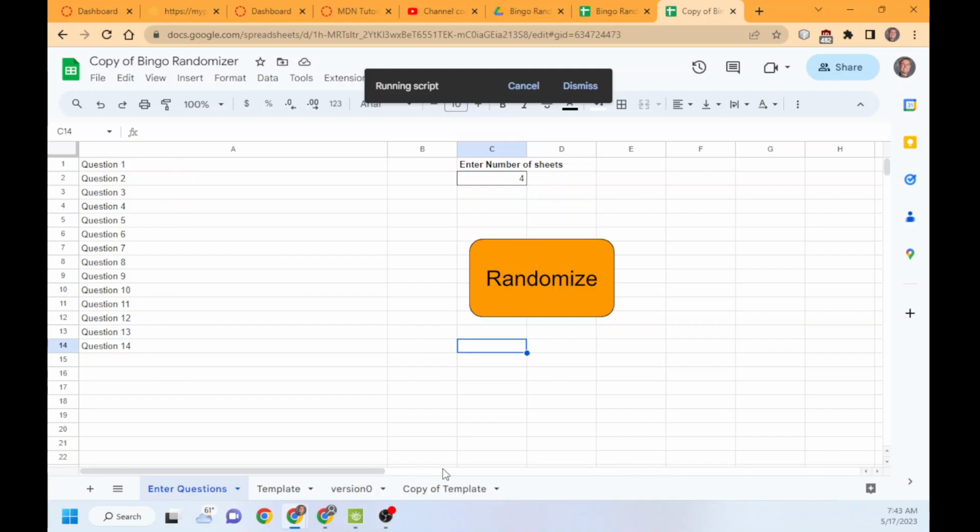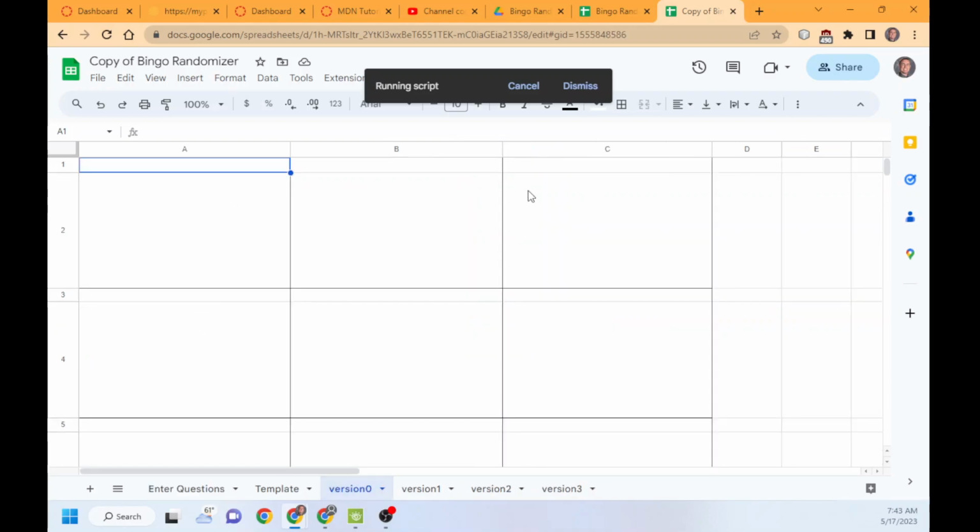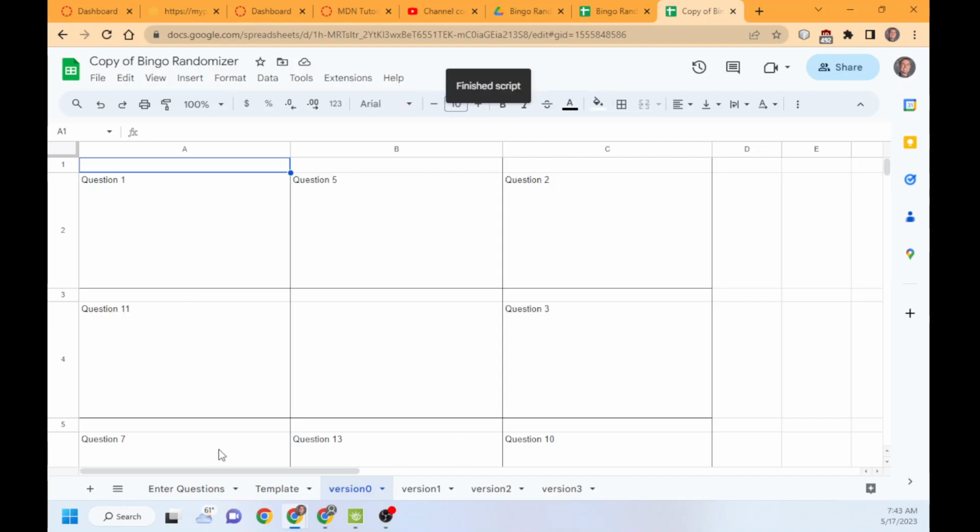There you go. It just copies it, renames it, copies it, renames it, as many sheets as you need, and then you now have access to the sheets that have the new questions on it. And you can print them, whatever you need to do, resize it, redo it. You just have the ability to have random bingo sheets. That's all there is to it.